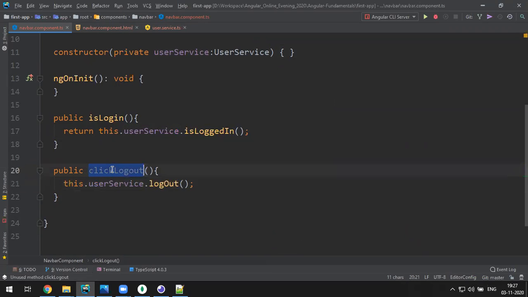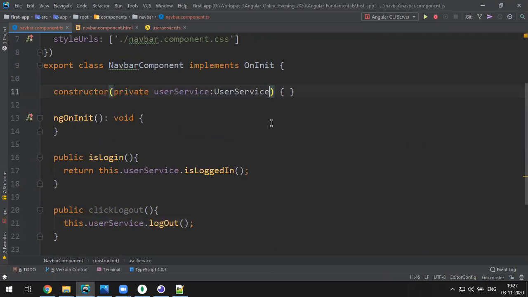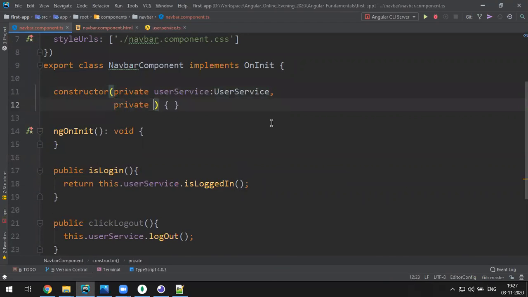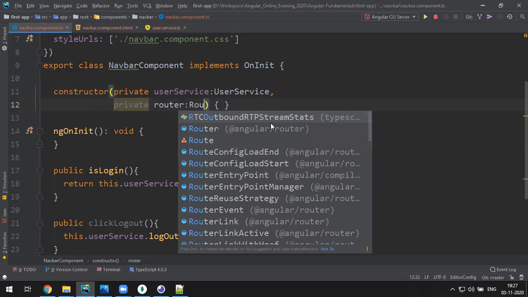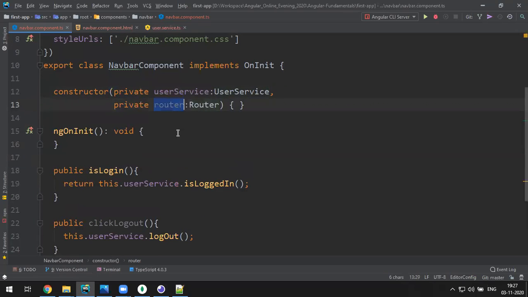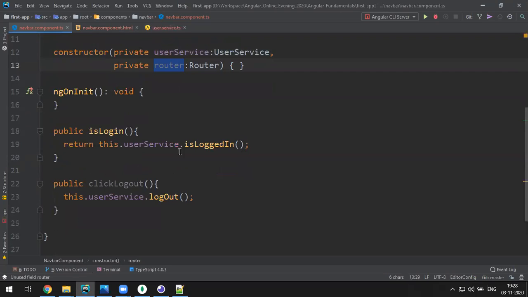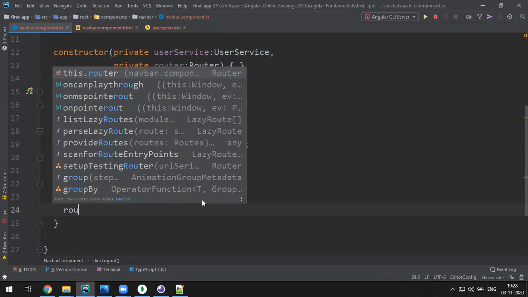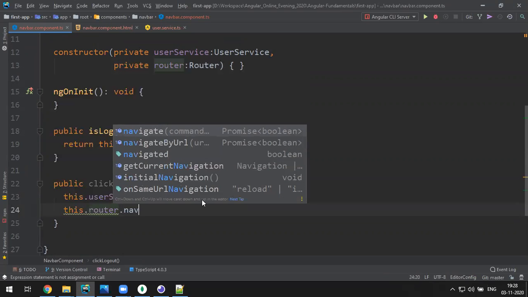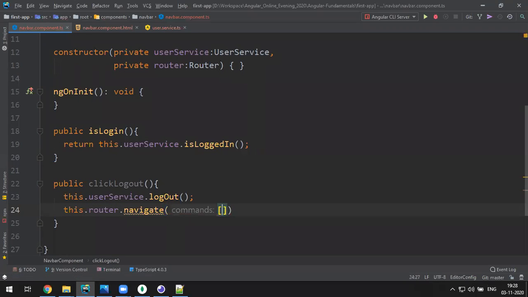Okay, I have to call this function, and after logout, I have to navigate back to the home page. So, private router of type Router. Because if you are on a pro events page and you click on logout, what to do then? Pro events will be visible? No, just go to the login page. I mean, just go to the home page. So this.router.navigate to the /home page. So whichever page you are on, if you click on logout, you'll go to the home page.